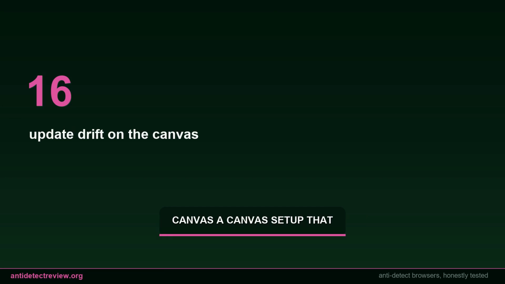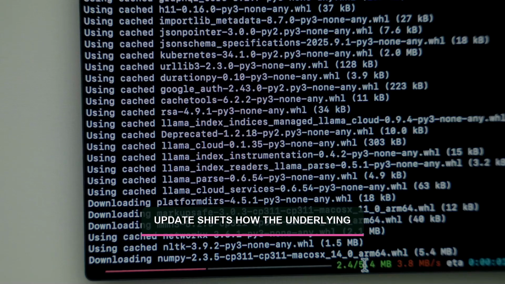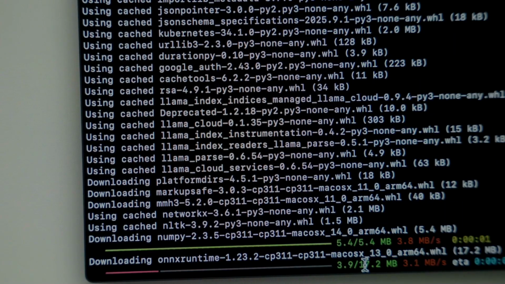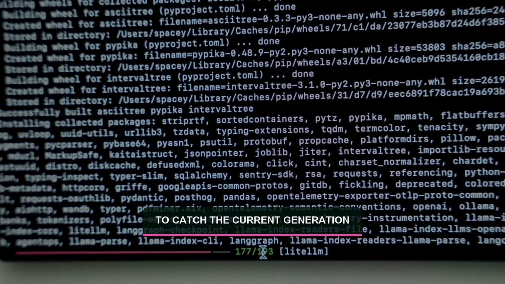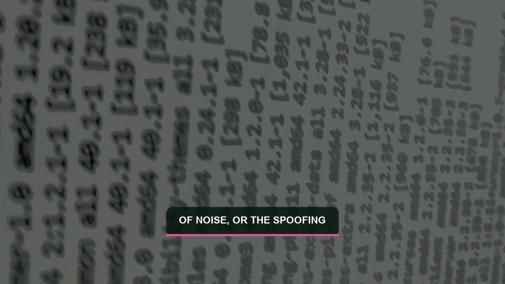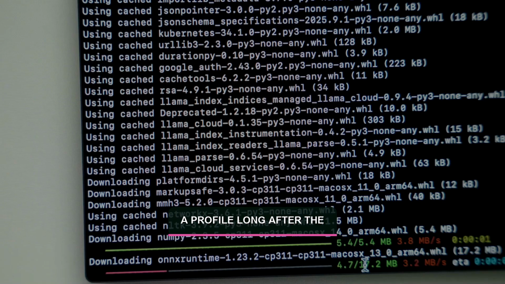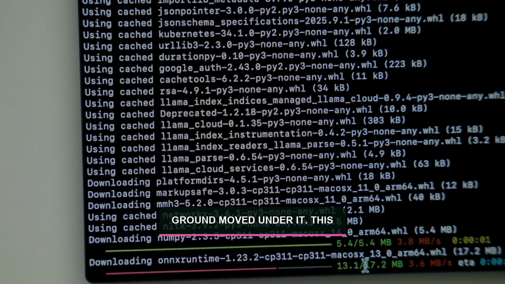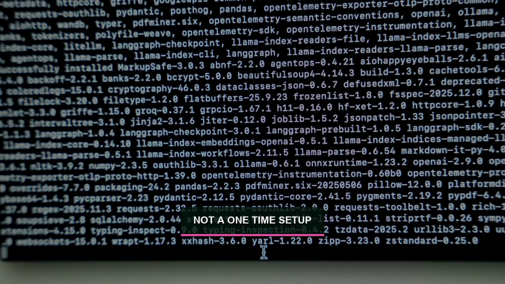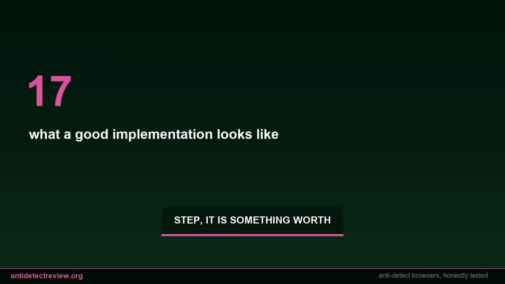Update drift on the canvas. A canvas setup that tested clean 3 months ago can start leaking without you touching a thing. A browser update shifts how the underlying engine renders. A detector updates its checks to catch the current generation of noise, or the spoofing method itself falls behind. Because none of that is visible from your side, it is easy to keep trusting a profile long after the ground moved under it. This is why canvas testing is not a one-time setup step. It is something worth rechecking periodically, especially right after any browser or tool update lands.